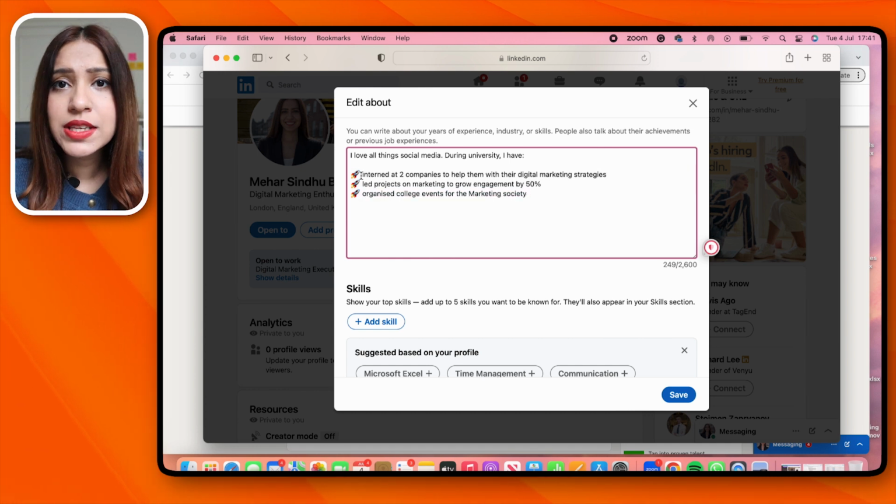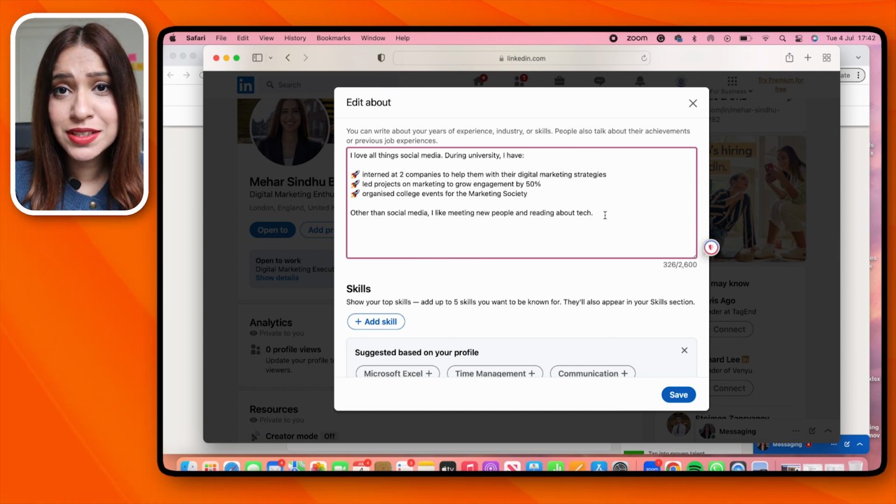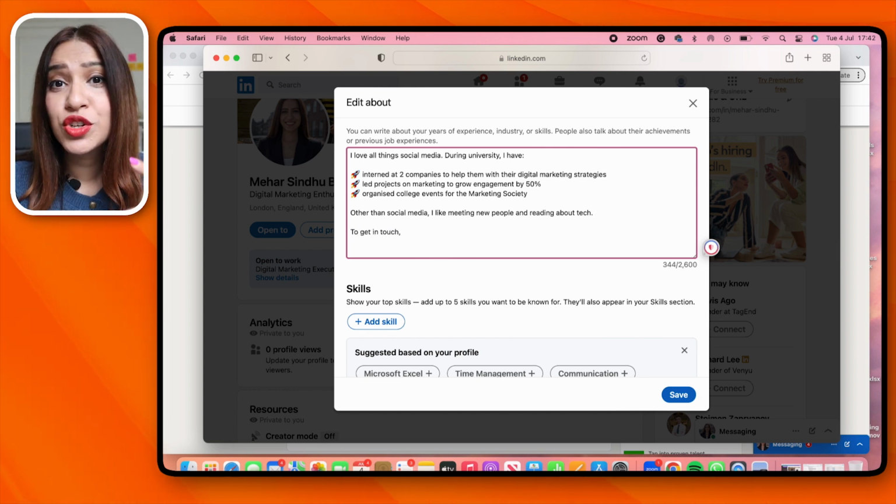But always end your about section with a CTA. Literally, add your email address below and people will start getting in touch. Use your about section for keywords. Make sure you're highlighting your projects, your experience, your hobbies. Show people what you're interested in.